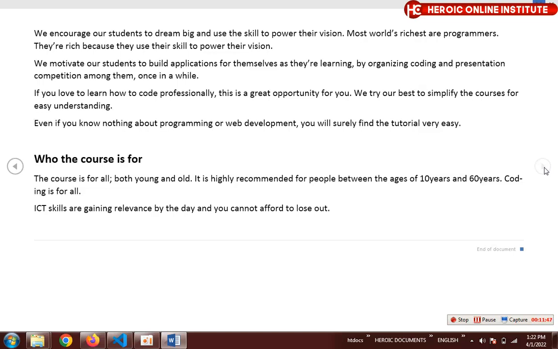Okay, so that said, the course is for everybody, both young and old. It is highly recommended for people between the ages of 10 and 60 years. So coding is for all. If you are above 60 years, you can still participate. If you are below 10 years, but you're a smart kid, you can also be part of it. Okay, just know that programming and ICT skills generally are becoming massively relevant, very important and popular in our time. And I know you can't afford to lose out. Okay, this is an opportunity you can't afford to miss.